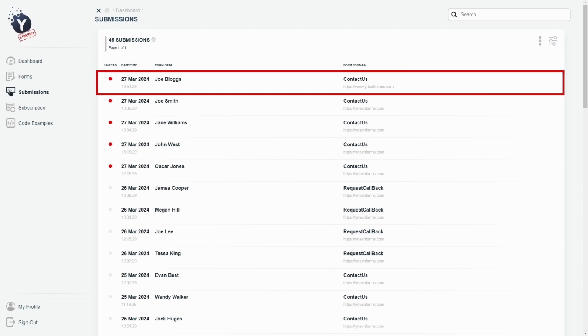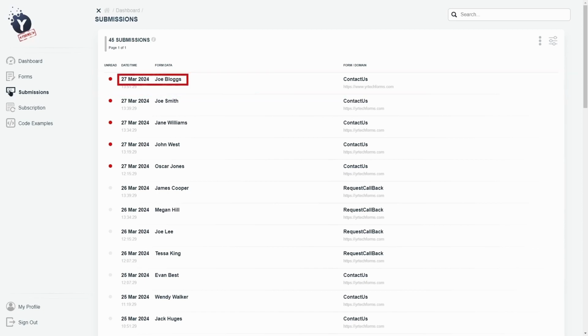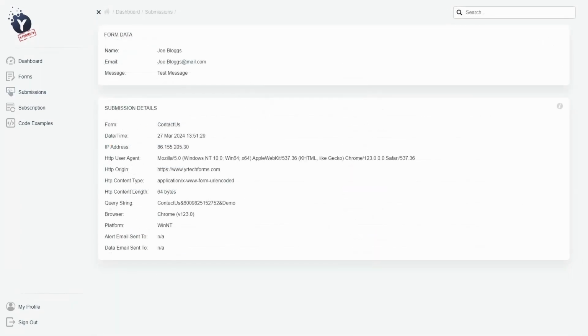This list shows me the latest form was submitted today and shows the name that we entered on the form. It also shows that it was submitted using a form called Contact Us, and that this form resides on the yourtechforms.com website. While this list only shows a summary of the key fields from the form submission, the name in this case, we can see more by clicking on any of these values.